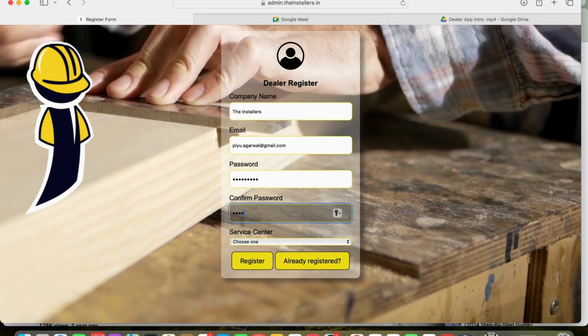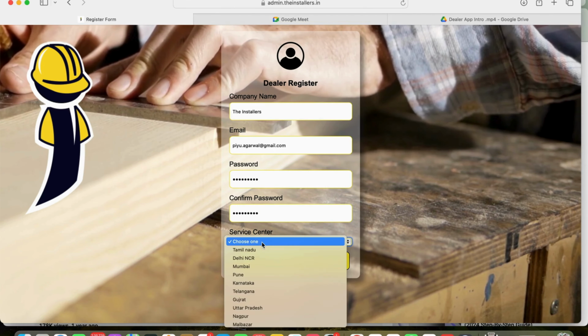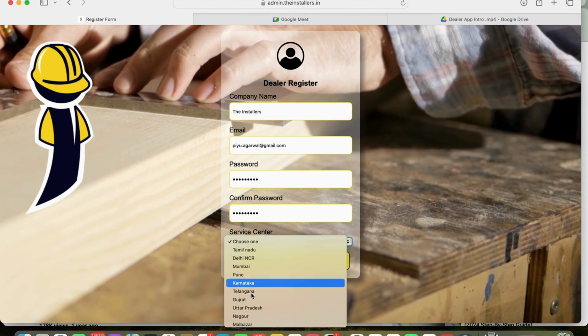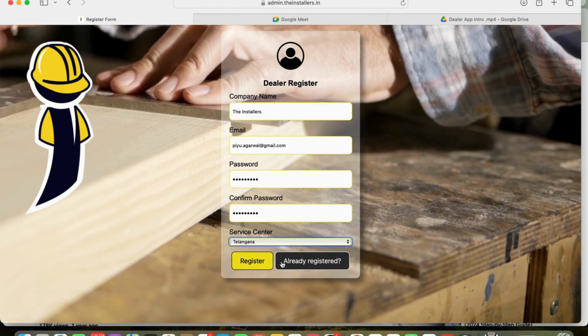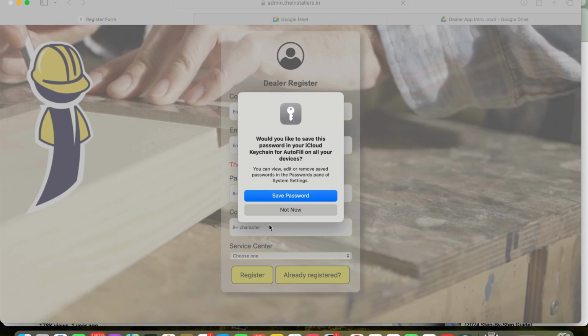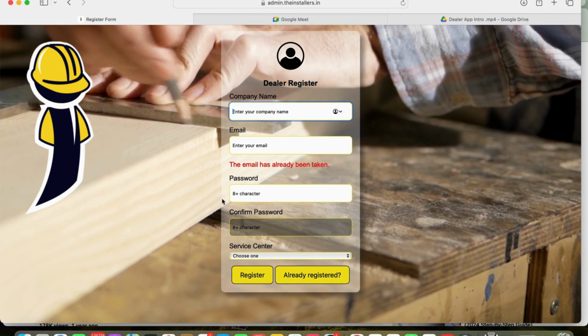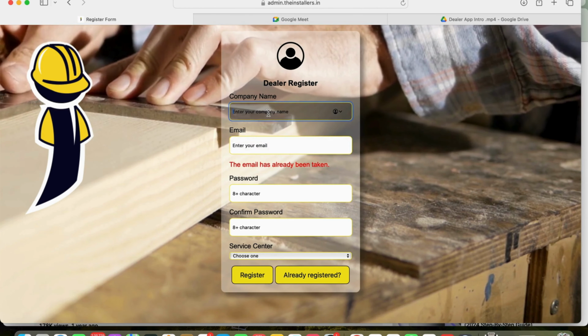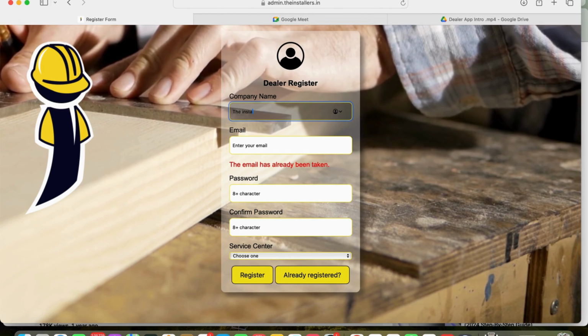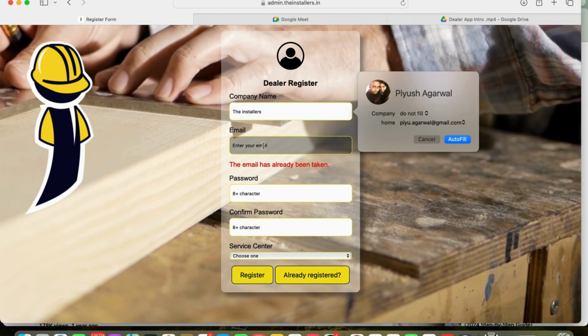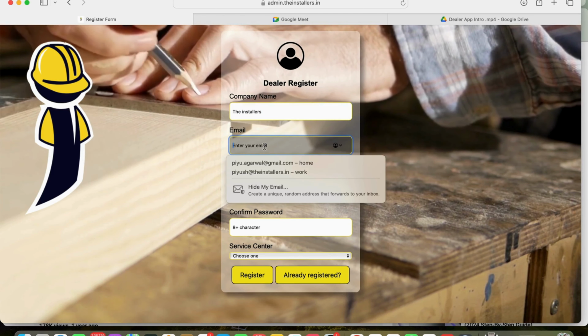It is so simple, that's it. And we ask you service center. So whichever city you belong to, you have to select that service center. And then you say register. Once you register, you have to wait. Why? Because the email was already taken. So I have to change it, because if that email was already taken, it will not accept two same emails. So I have to type some other email.